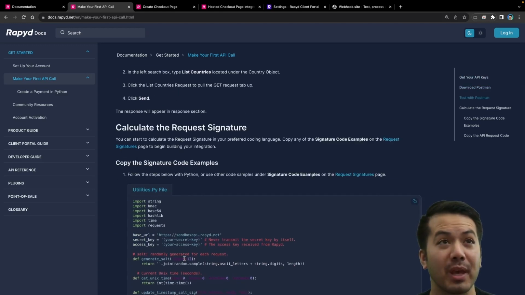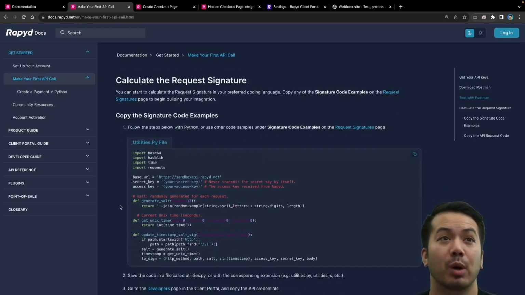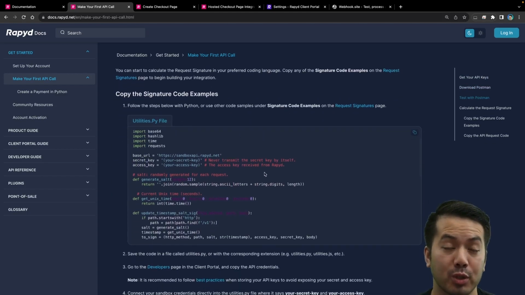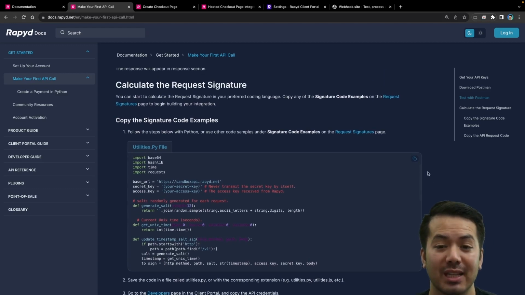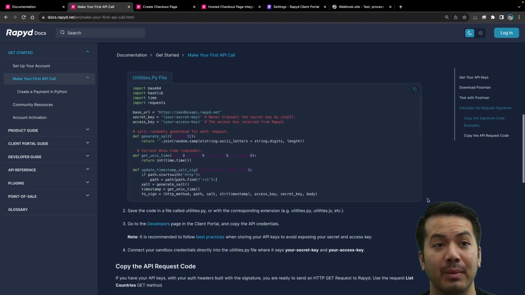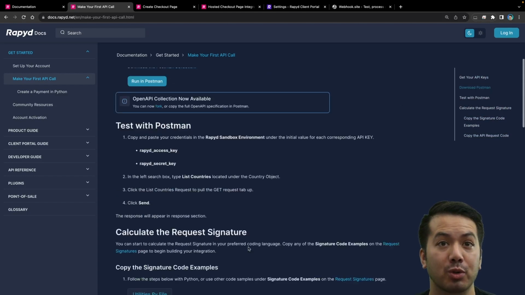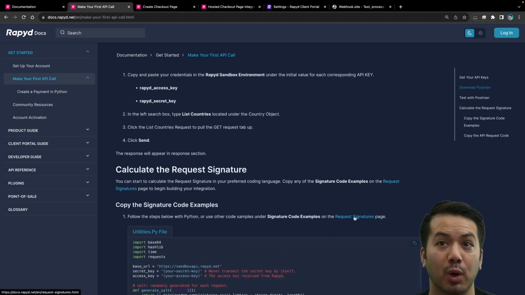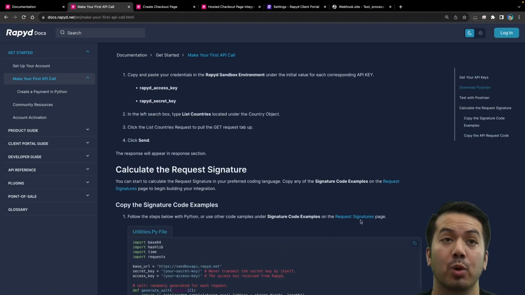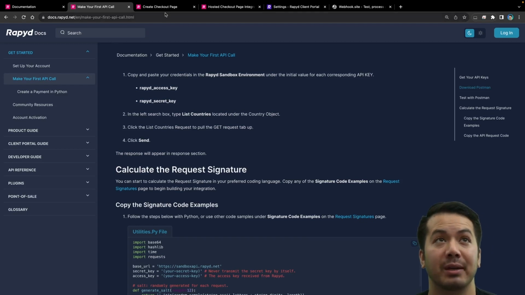It will also show you how to calculate the request signature. You can simply download this or copy this into your platform, and begin testing. Just follow the steps here. If you also go to one of the linked pages, request signatures, it'll have more code samples beyond Python.